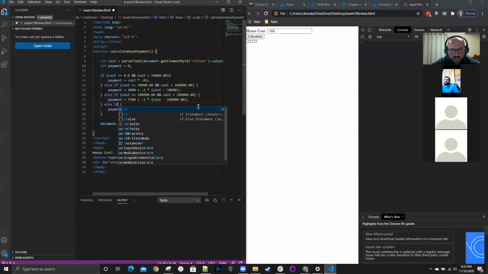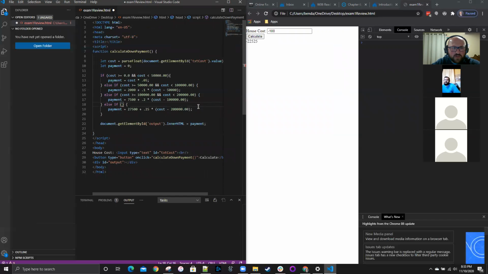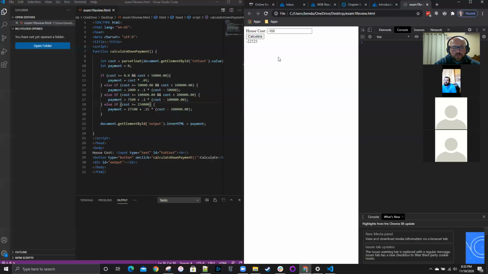So I think probably our best bet here is to do an else if and just say cost is greater than or equal to $250,000. So let's reload and try that again. Yeah, that makes more sense. It doesn't make a lot of sense to have a negative $100 down payment. Maybe back before the big housing crisis, I don't know. But yeah, here's our program. Does anyone have any questions about it?